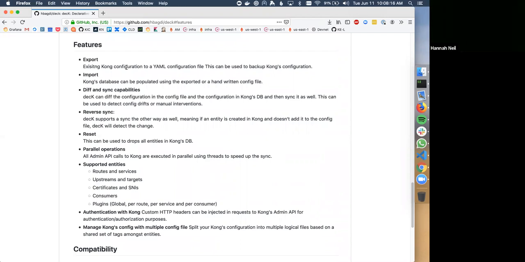And from that, diff and sync capabilities are really the most important features in this project, where you can make some change in the config file and keep the config file as the source of truth, and then figure out what's different between the config file and the database. So you can see that. And also, if somebody goes ahead and changes the database, we can figure out using the diff functionality of decK if something changed which was not supposed to change.